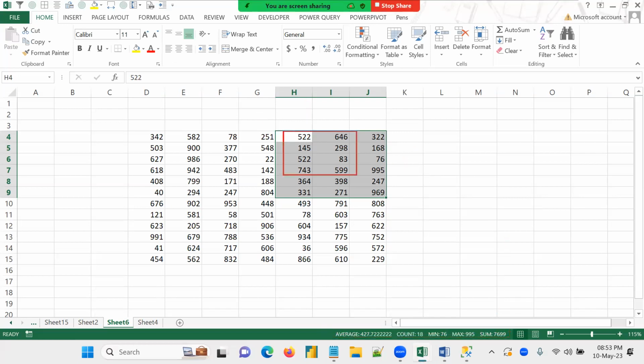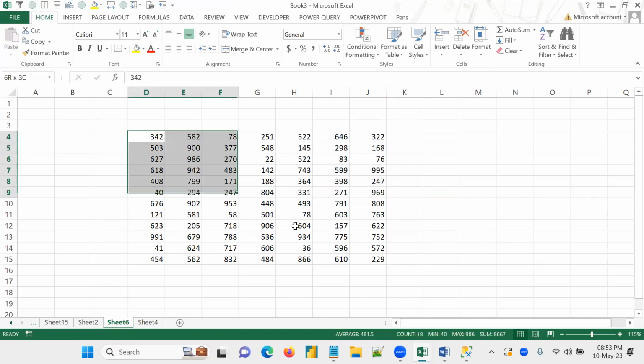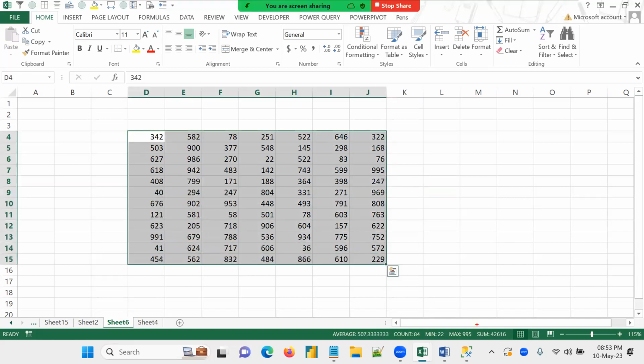What is the total sum? The selected range sum is 7,699, right? What is the maximum value in this range? 995 is the maximum number. What is the lowest number in this range? 76 is the lowest number. How many numbers have I selected? 18 numbers. Now, what is the total average? 427.72 something. Clear? Is it showing the statistics or not? Whatever range you have selected, it will give the statistics for that range.